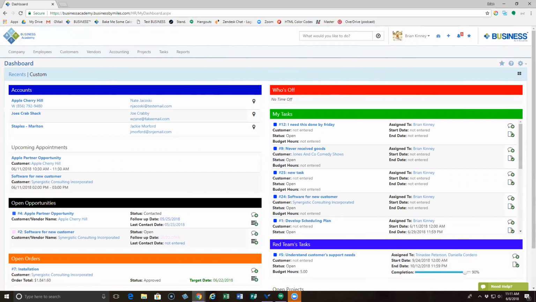Now, apart from the recents and the custom dashboard, another neat feature that I did want to talk about today is the navigator. This is the search bar up here with the little compass icon. Now I can search anything within business to find whatever I'm looking for. So for instance, if I choose order 2, I can search business to find that.